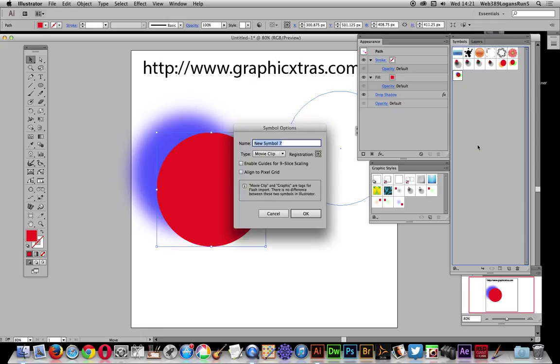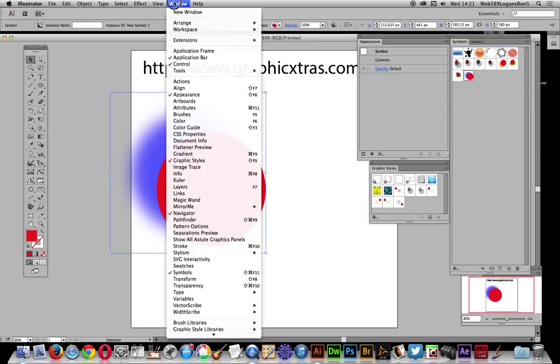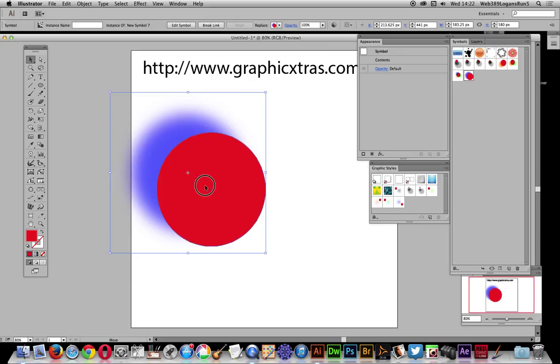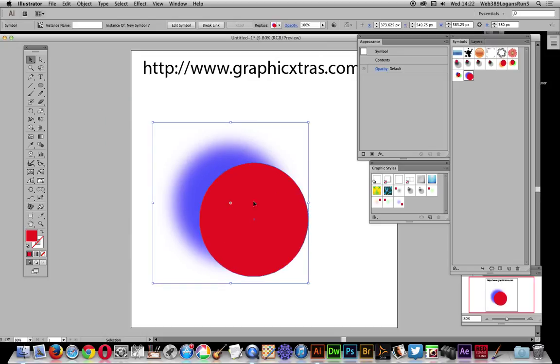Once I've done that, what I'm going to do is drag it over to the Symbols palette. Click OK. If you can't see that, go to Window, Symbols. Now that's the symbol, the entire shadow and the actual path, it's all a complete symbol. Now I can actually apply a shadow to that as well.